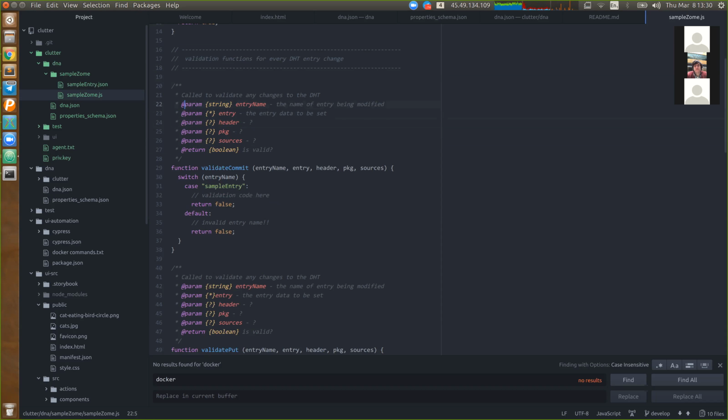I don't know this notation because I don't know JavaScript very well, but I can tell what it does. It's setting these parameters here: entry name, entry, header, package, and sources are being defined. They're predefined here with type checking, so that entry name will have to be a string, a text string. Entry will have to be, looks like anything, or maybe that's the name for a set or something. Header is a question mark. I don't know why these are being defined as parameters if they're just getting question marks and asterisks. But Connor, do you know this syntax?